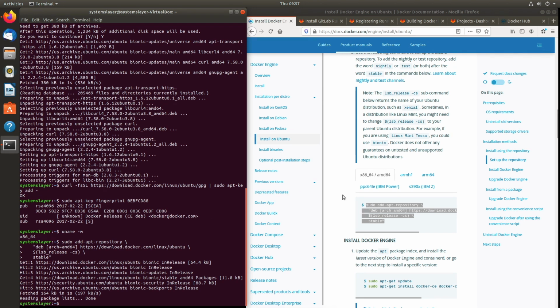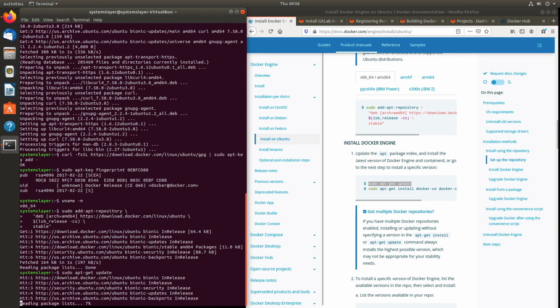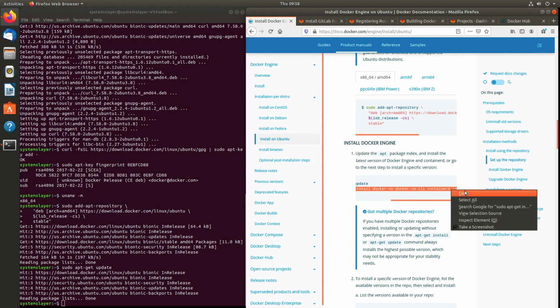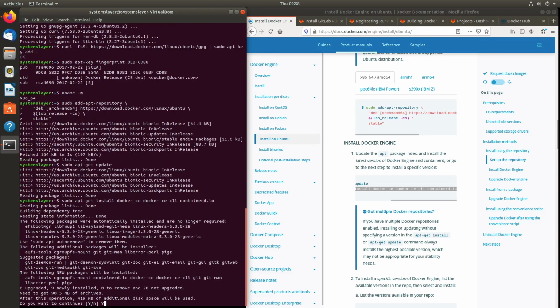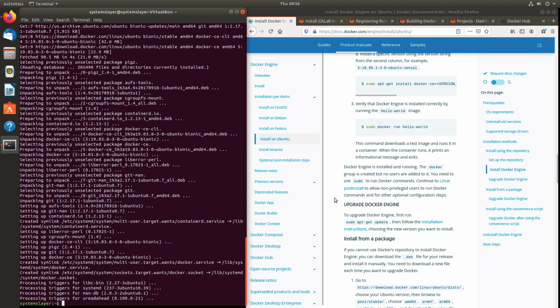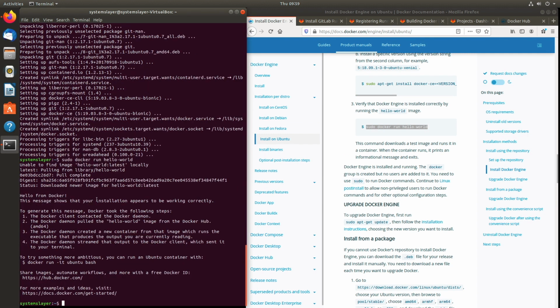Once the repository is set up, we need to update our package manager list one more time, and then we can proceed to run the apt-get install command that will install Docker. From here, we can skip down to the section that asks us to verify that Docker has been installed correctly. We can do this by running sudo docker run hello-world. After a few moments, we see a message saying that our Docker installation appears to be working correctly.